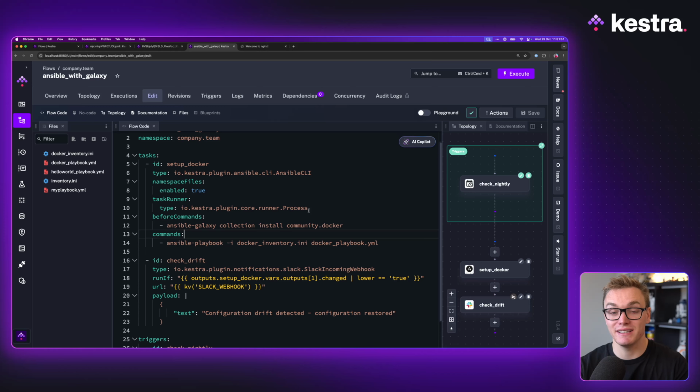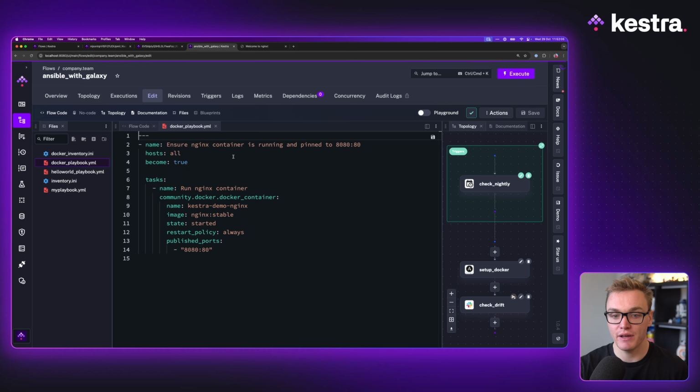Now, because I'm using this as a process task runner outside of Docker, just as a standalone instance, this is installing it on my machine. So any Ansible collections I already have ready to go, this can access. So bear that in mind as well. Now, if we have a look at that Docker playbook, I've told it here to just start an Nginx container, and it's going to start that inside of Docker.